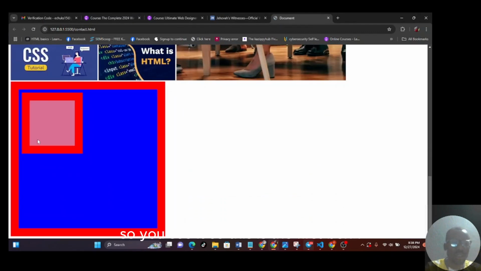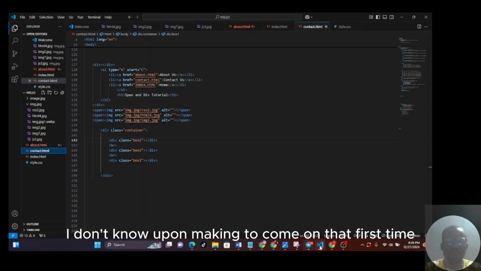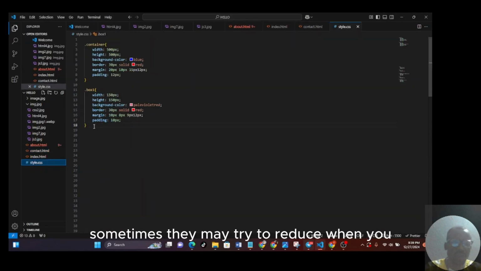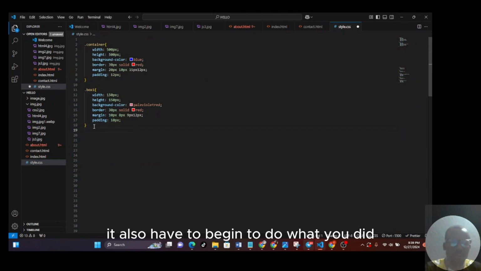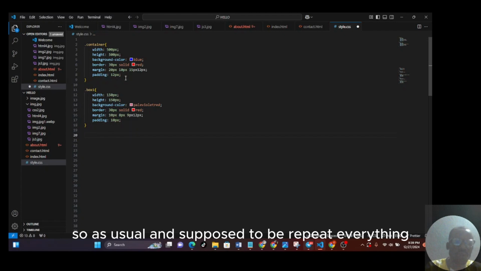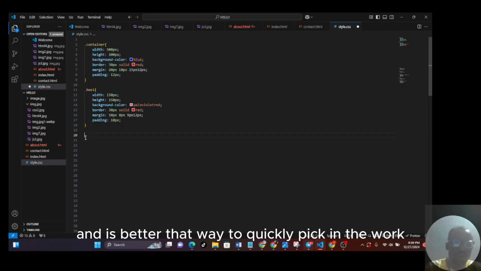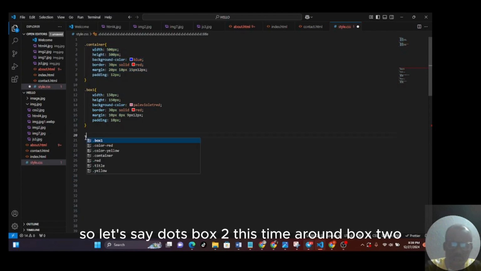So you see it, this is the first box one. So let's use the same method and also do box 2 and box 3. They're supposed to come up. I don't know what happened. I'm making it come up the first time, but in any case, that's a bit of programming. Sometimes they may just try to whine you. You just have to be there and do what you did. So as usual, it's supposed to be repeating everything. Let's just copy this, change the numbers, and it's better that way. It quickens the work. So let's say dot box 2 this time around.